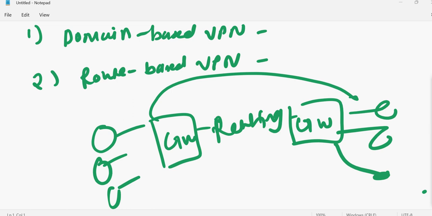The method used for encryption and ensuring data integrity determines the type of tunnel created between the gateways. SMS can manage multiple VPN communities, which means communities can be created and organized according to specific needs, right? I hope you have clarity on what domain-based VPN and route-based VPNs are.